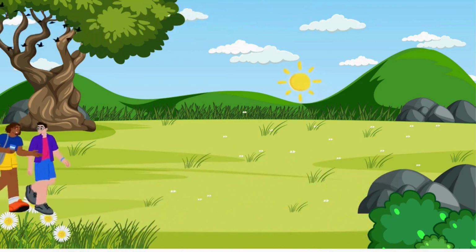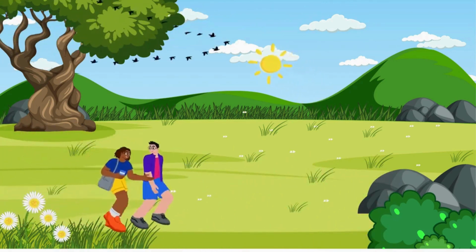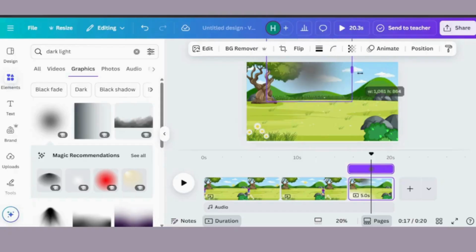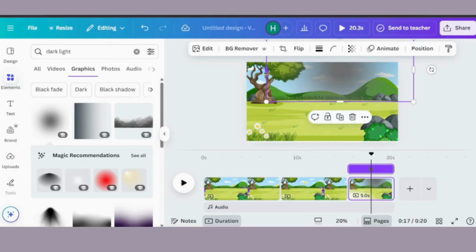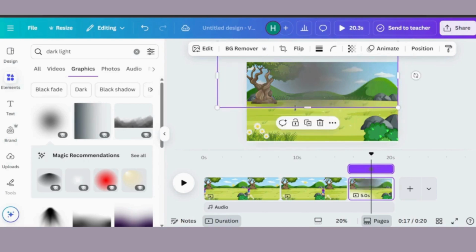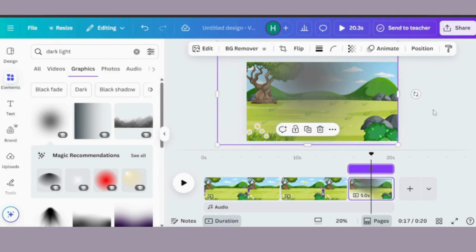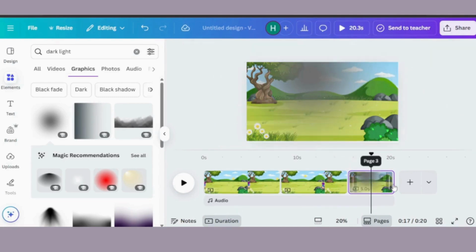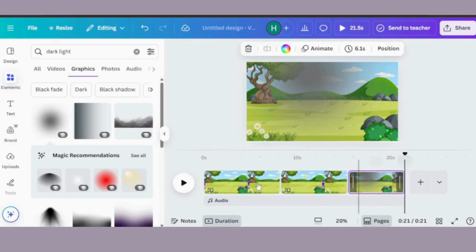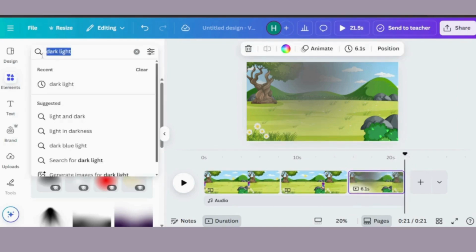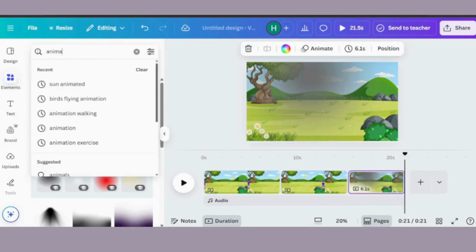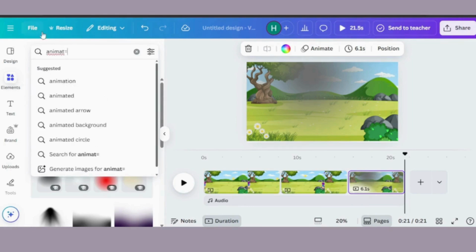A peaceful journey of two friends walking through the forest while the birds fly above and the sun moves across the sky. Isn't that just magical? Now, let's take our story to the next level. So, the sun has set, and just like in real life, darkness starts to fall over the forest. It's nighttime now. To reflect that in our scene, we need to bring in some dark lighting.